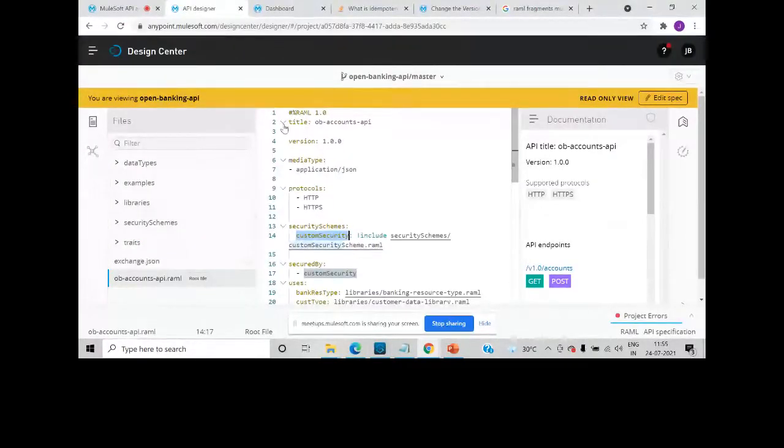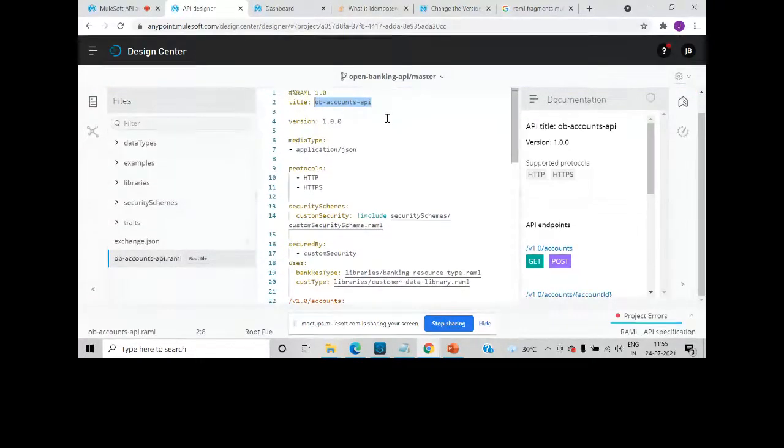So here you can see this is my title. I can change this name, so you can provide the title basically. Then you can provide the version. Also you can provide the protocol, so what are the different protocols supported. It will add everything in the RAML into your documentation, so what is your API title, those kinds of things. Let me refresh it.